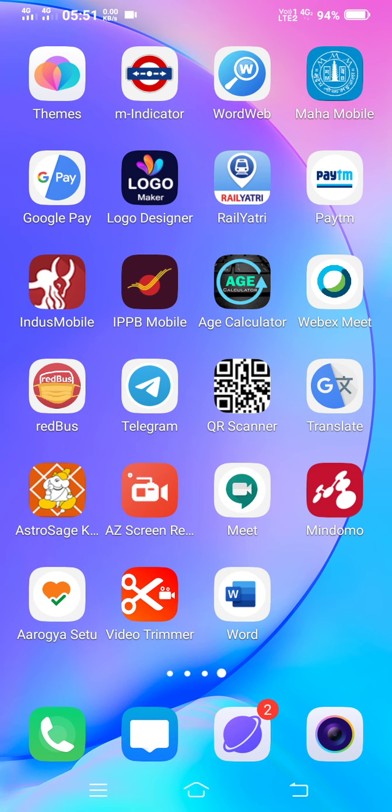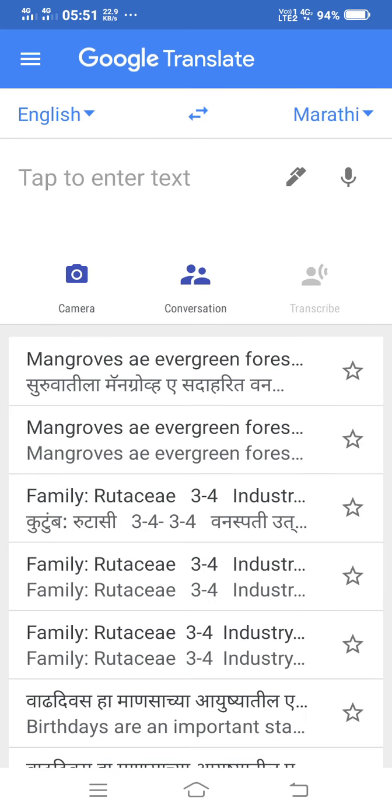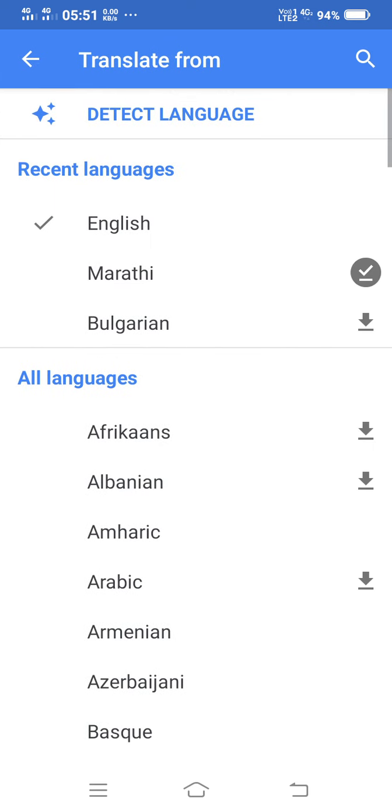For this purpose, I will open my Google Translate app. Now I want to translate some text which is in English and I would like to translate that text into Marathi. So at the upper side you will see the option of language selection. I will select English because my text is in English.